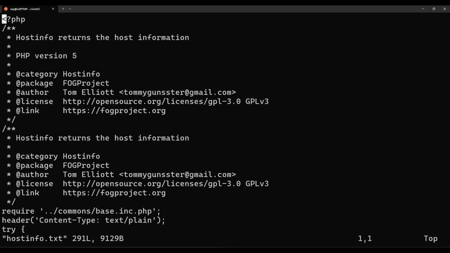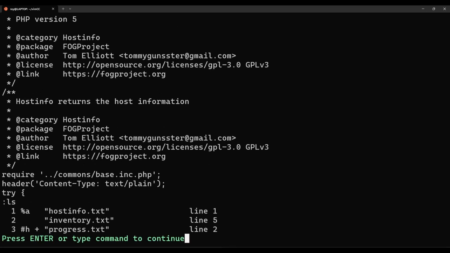And we can confirm our previous buffer is hidden and still modified. Hidden, modified. Now that solves the issue with the buffer commands. But what about the edit command, which opens a new file?